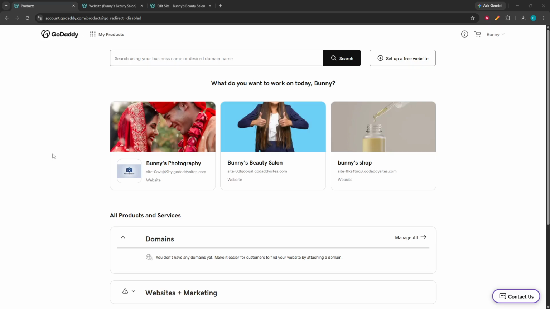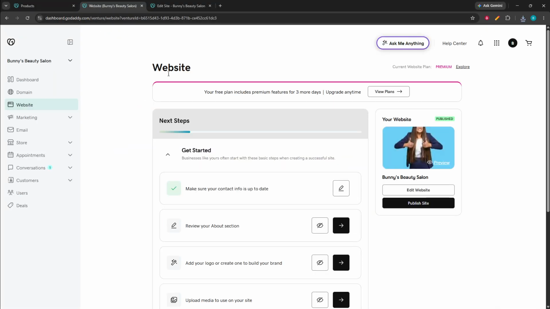In today's video, I am going to teach you how to add a Google Map to your GoDaddy website. First, log into your GoDaddy account and open your website dashboard. Once you are signed in, go to Websites plus Marketing and select the website you want to edit. This will take you to the management area for that site.